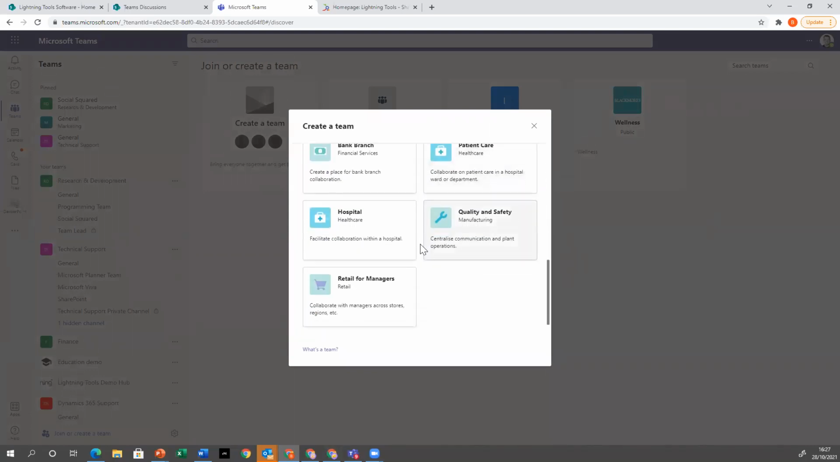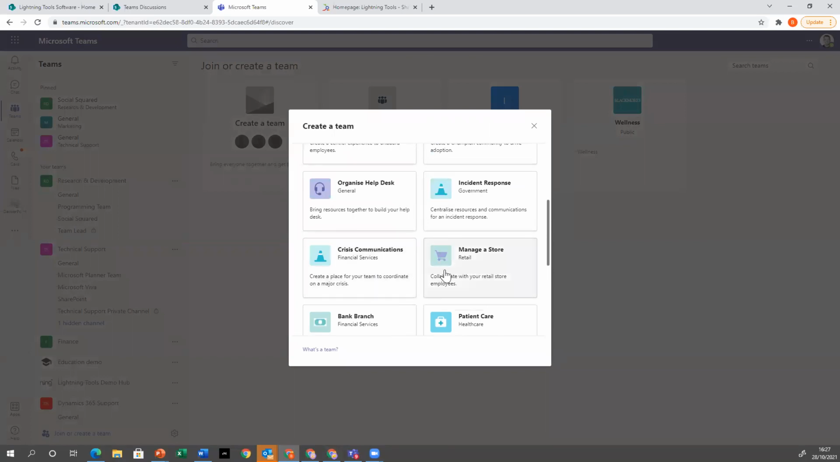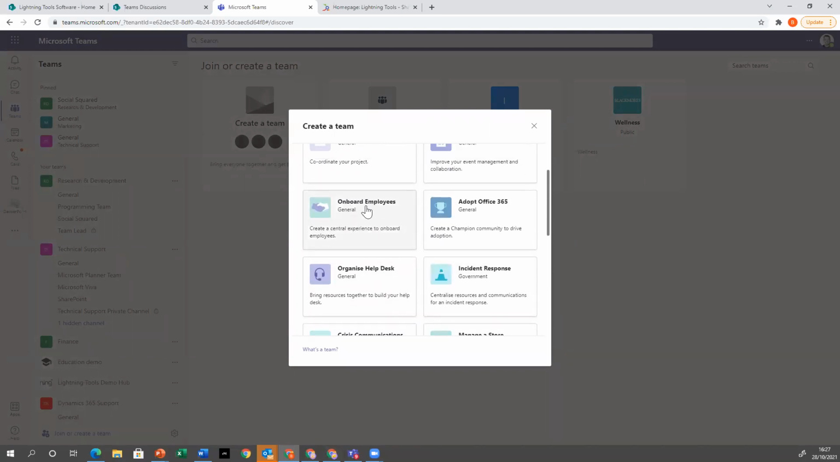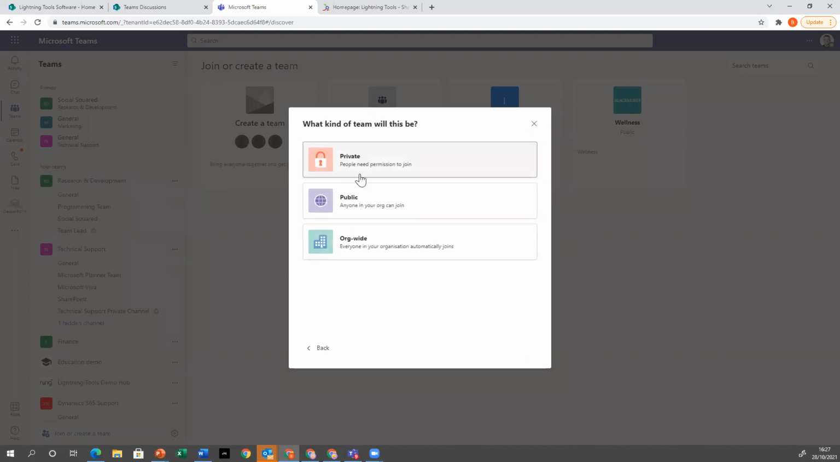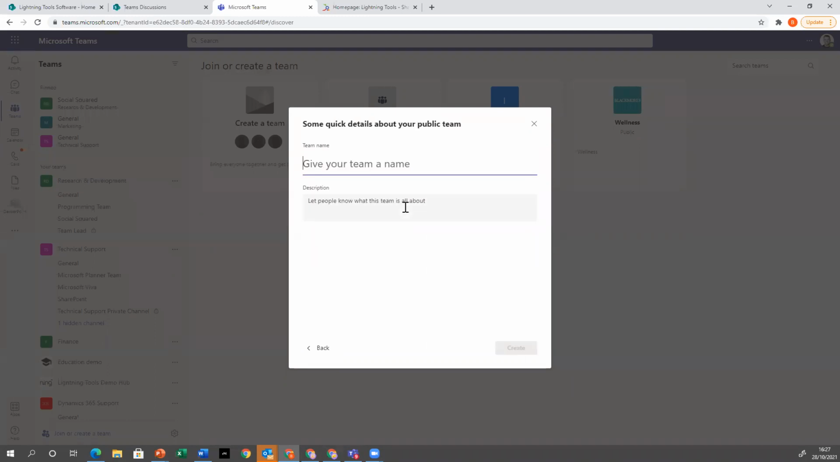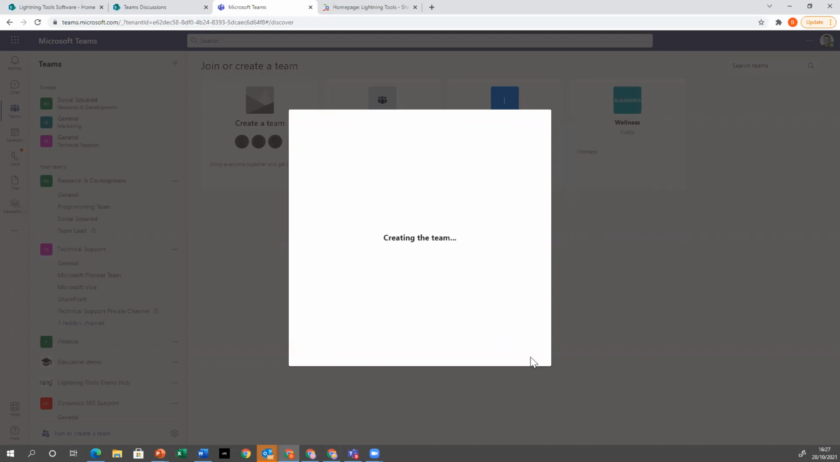So one of them is actually used in here for onboarding people, onboard employees. So we could use that, and that has a number of tabs that are useful. And I'm actually going to create one from scratch myself that is along those same lines by creating a public forum that people can join that is called Employee Onboarding. And we can describe what this team is going to be all about. Go ahead and create it.